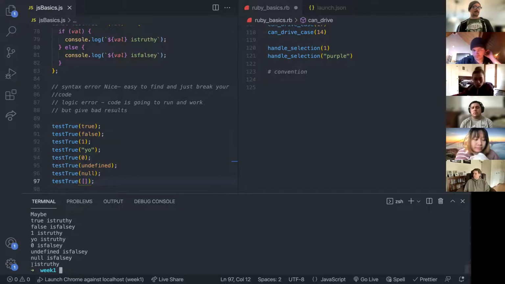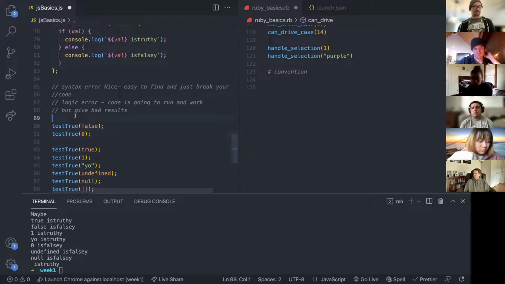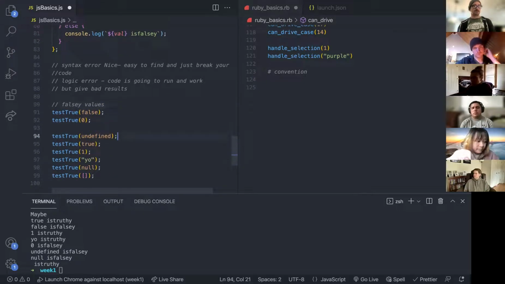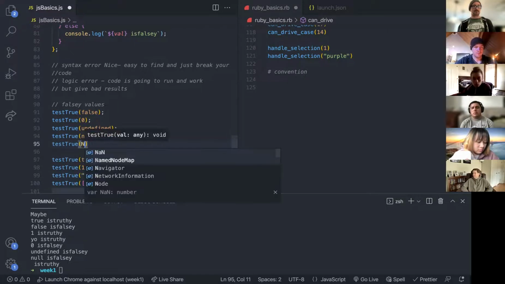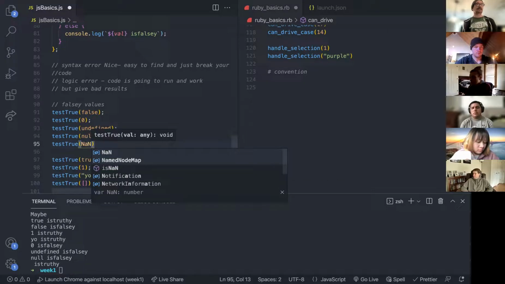It's not printing it out, but that empty array is truthy. I think I got all the falsy values. Oh, wait, there's one more. So I'm going to do these in order. So here are our falsy values. We have false, 0, undefined, null. There's also another one called NaN. NaN just stands for not a number.